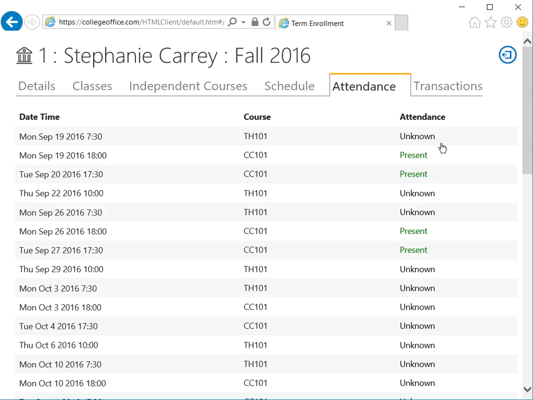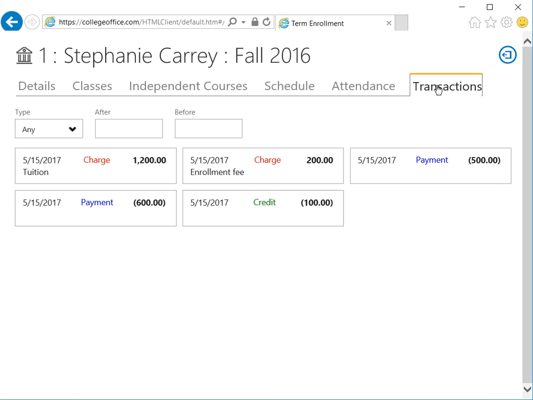And finally, the last tab on the screen shows the financial transactions that you have incurred with the institution during the term. So you see here, I have incurred a couple charges, I've made a couple payments, and I've received a credit. Well, this is it for this part of the application. So you see it's very simple. It gives you access to the basic information that you need to know about your participation in the classes with the institution. Now to go back to the home screen, I click on the home button in the upper left corner.